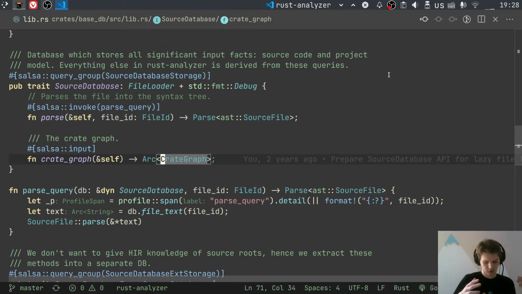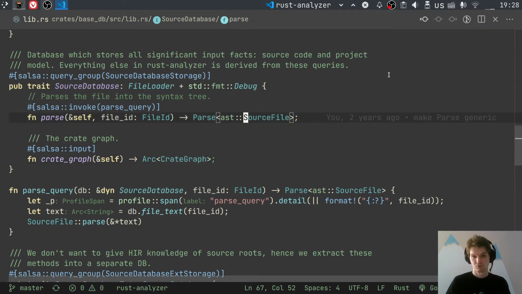So you have a file ID. This file has a text. You can parse this text into a syntax tree. So now we know what a source file is. And yeah, here we go.